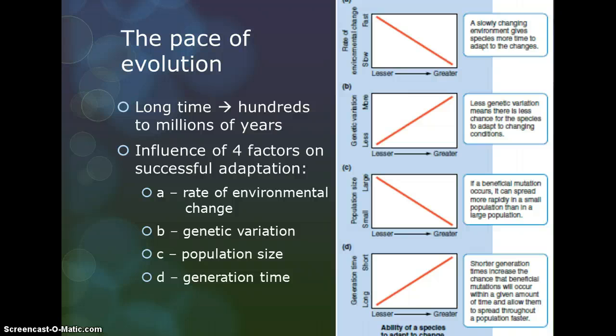The pace of evolution. Now, we've talked for many, many years about the fact that evolution takes a really long time to occur. It's not something that we can see occur in our lifetime. We do see evolution taking place in organisms with really short lifespans, like bacteria, but human evolution and the evolution of most organisms, humans will never be able to see from the start to the end of their lifetime. There are four factors that influence the pace of evolution.